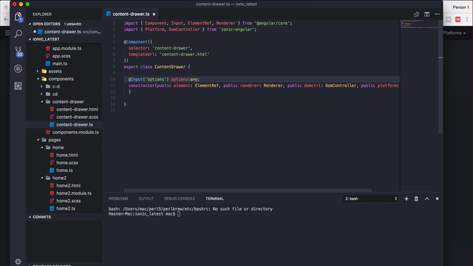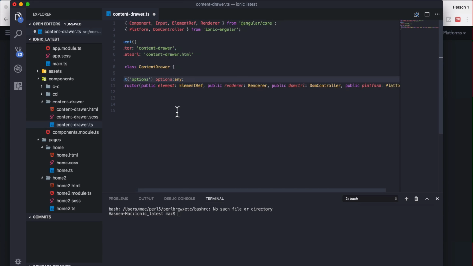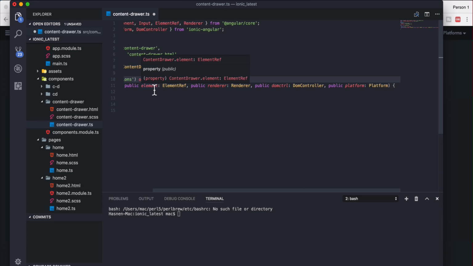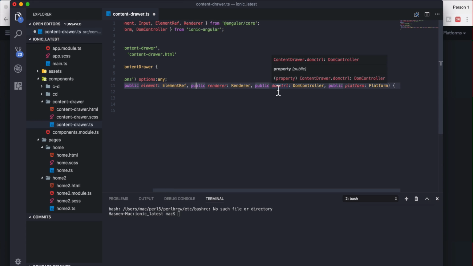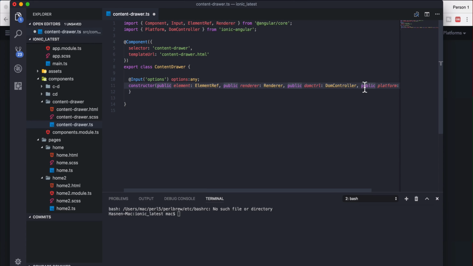Now that's great. Now we're going to inject all those imported classes into our constructor. That should be public. So ElementRef will be injected as element, which should be public. Our Renderer will be injected as renderer, also public. Again, our DOM controller, because we are going to write the DOM dynamically, should be public. And our Platform, because we need to take care of which platform we are running our app on.